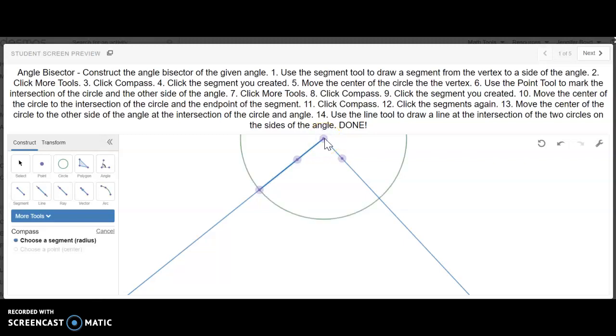Okay. Then I'm going to use the point tool, and I'm going to mark the point where my circle and my angle intersect, and you see they get a little bolder. That got a little darker, that got a little darker, so that's where I'm going to drop my point.